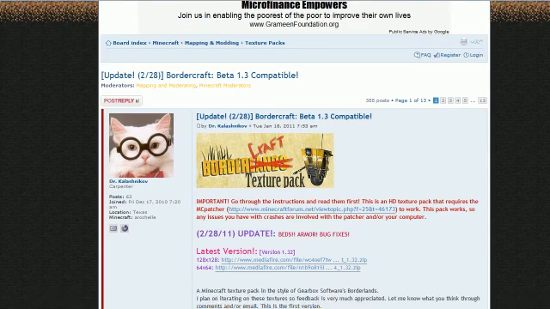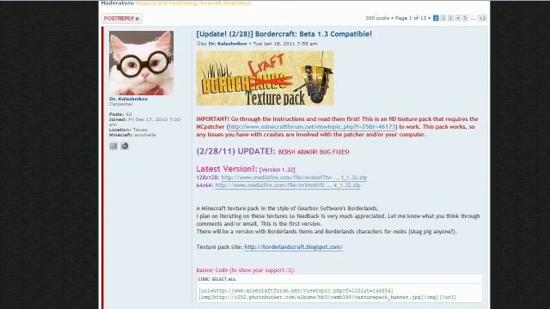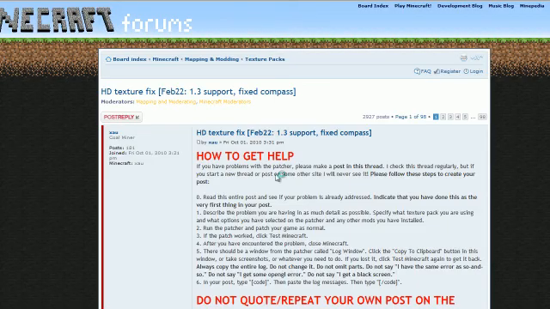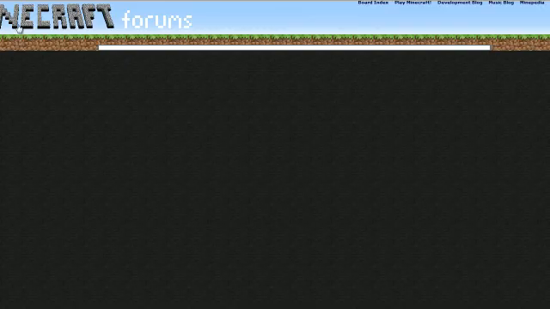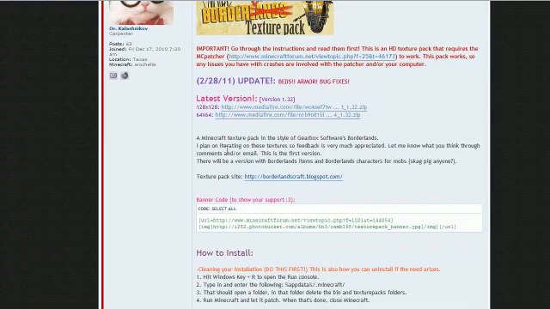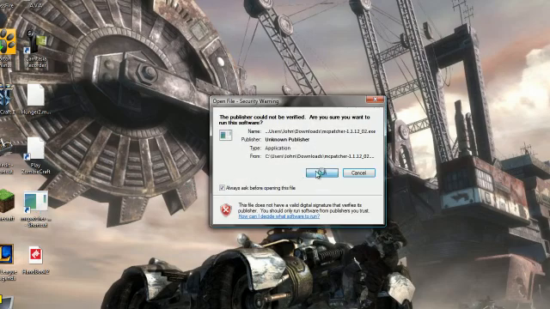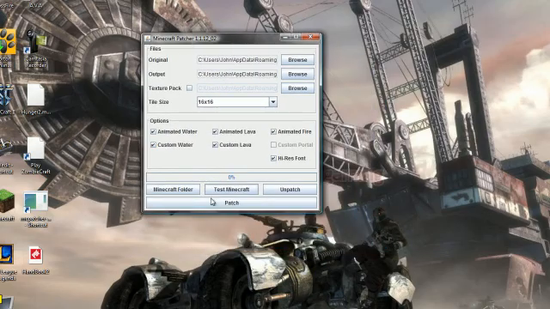So first of all, you have to go to this website, minecraftforum.net, and there'll be a link to it in the description below. And first you have to download MC Patcher. And just download it here, scroll down, download it there for Windows, or download it there for Mac. And since I have that installed, I'm just going to open that here. And this is what it should look like.